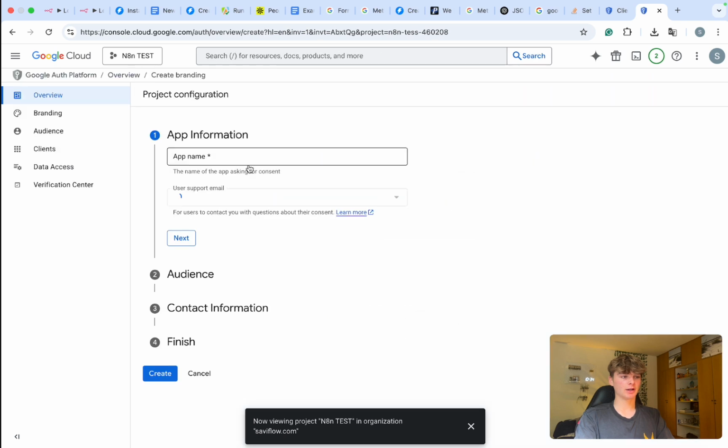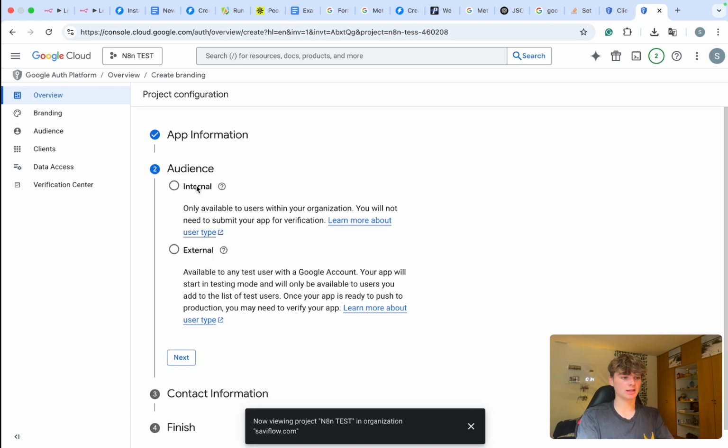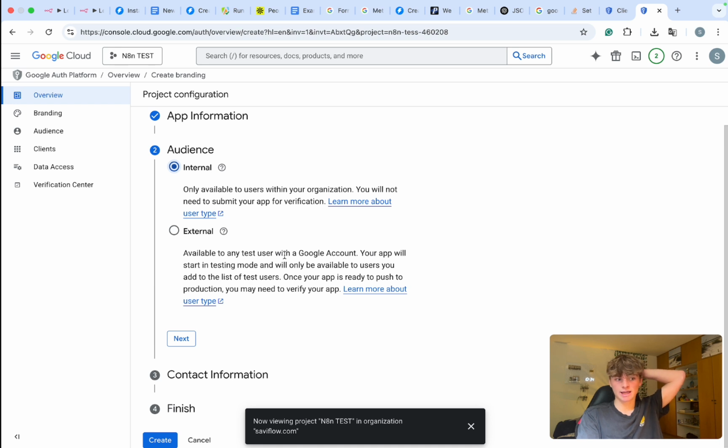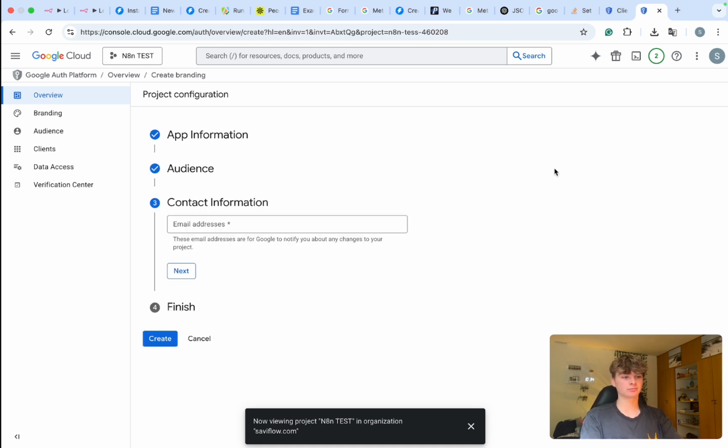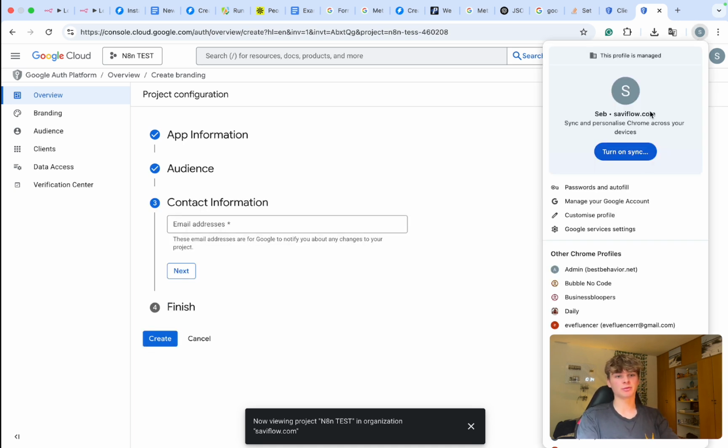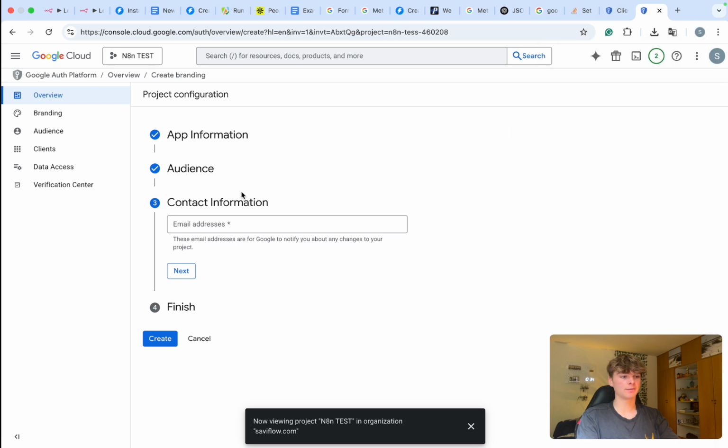Go get started. Specify your app name. I'm just going to name it test, support email. I'll use that. Next. Internal, external. I'm going to use internal. External basically means that people outside of your organization can have access to your Google Cloud Console project. So like for me, it would be people outside the savvyflow.com domain.